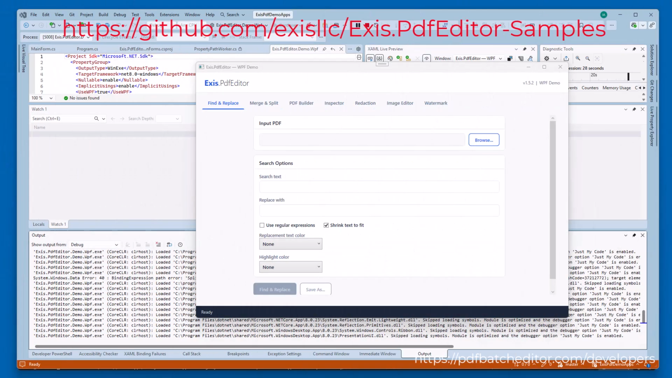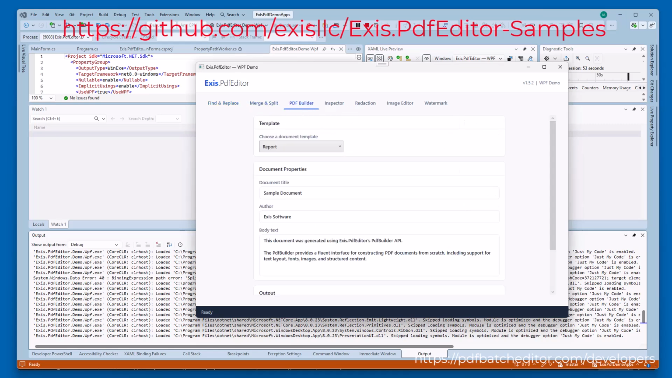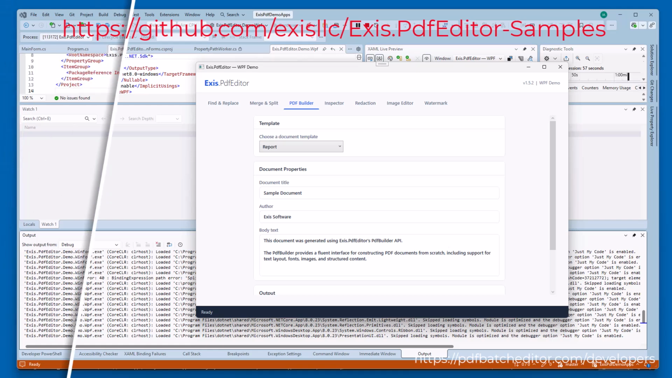The console app is the most comprehensive demo, all 13 features in about 2,000 lines of code. But we also have WPF and WinForms demo applications that show how to integrate the library into desktop UIs. Here is the WPF app. It has a tabbed interface with Find and Replace, Form Filling, Merge, and PDF Viewing. Same library underneath, just a different presentation layer.